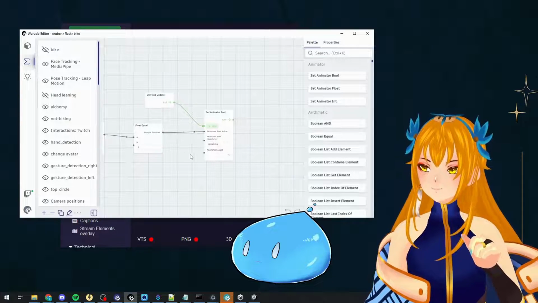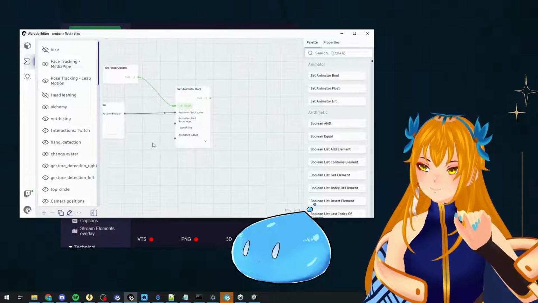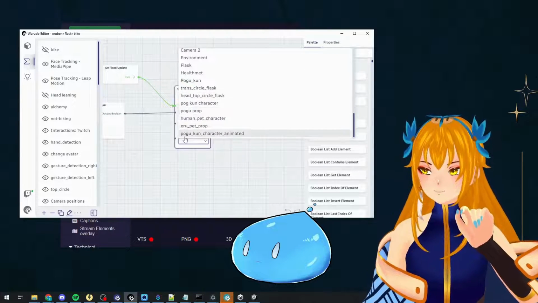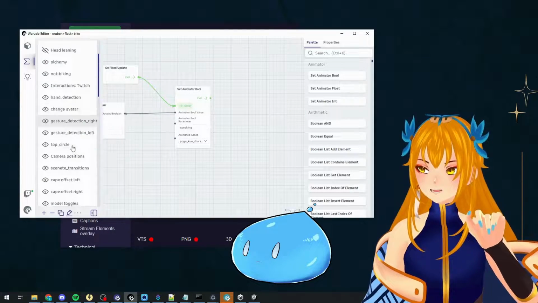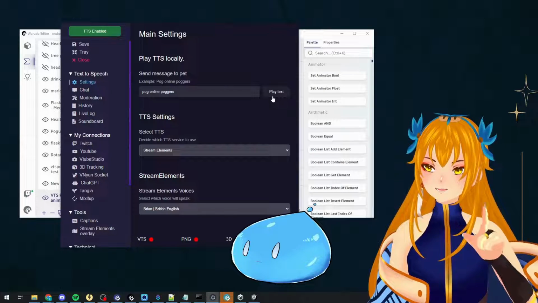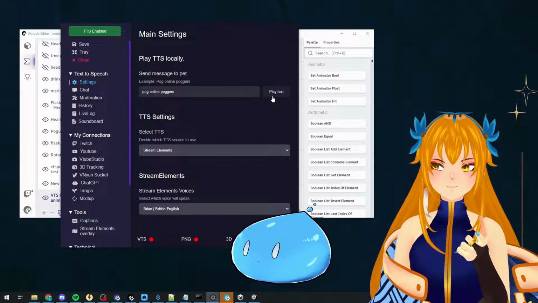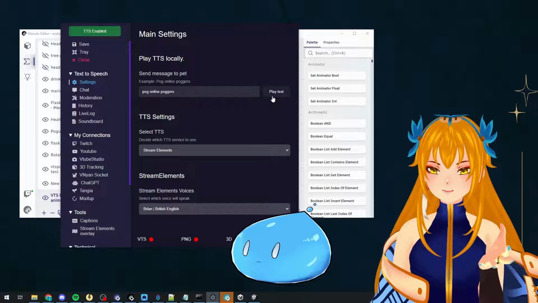plane shape, that's fine. We don't need to check anything on this one, and we just need to now select our specific asset. In this case, P.O.G character animated. Make sure the blueprint is enabled. There we go. And now we go and play a VTS P.O.G Online Poggers. There we go.